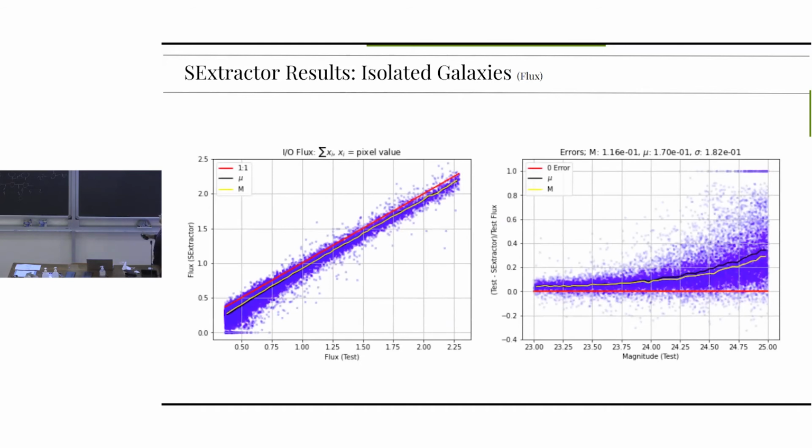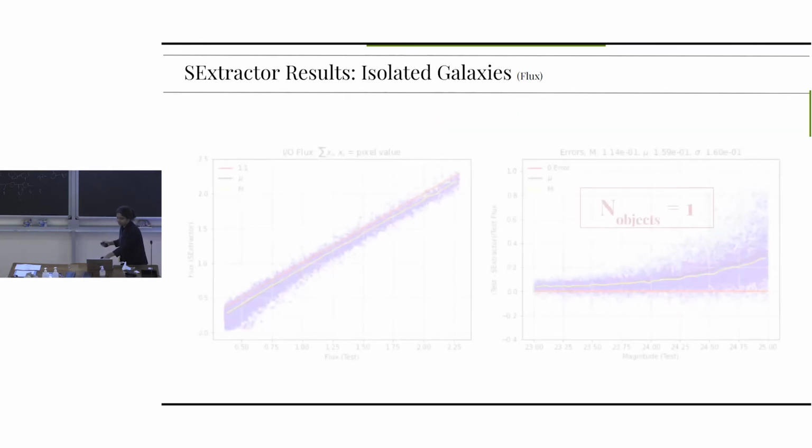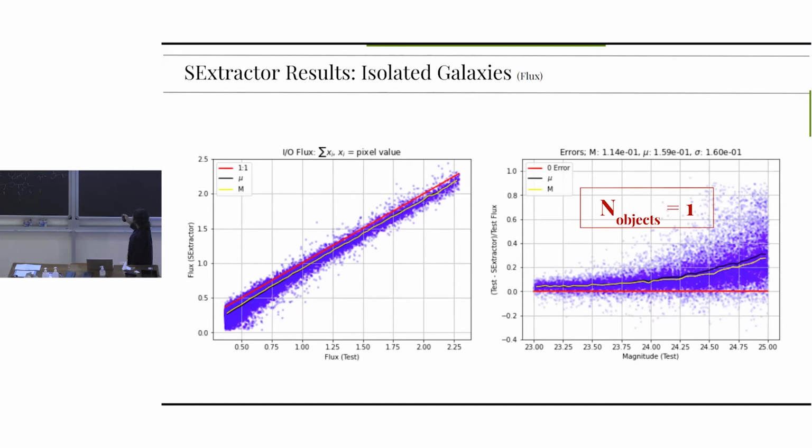So SExtractor does much worse than the VAE. There is a strong bias, and there's also many cases where there's 100% error, but in general, it's not doing too well with fainter galaxies. So we can look at some examples of why this is. So when you set the number of objects to be 1, so you run your SExtractor run for all of your objects, but then you only make this plot for objects where SExtractor found only one galaxy. And then you make this plot and it becomes a little bit better, but it's still quite biased.